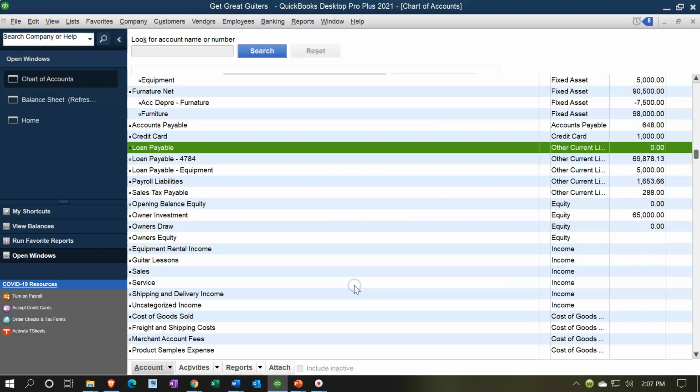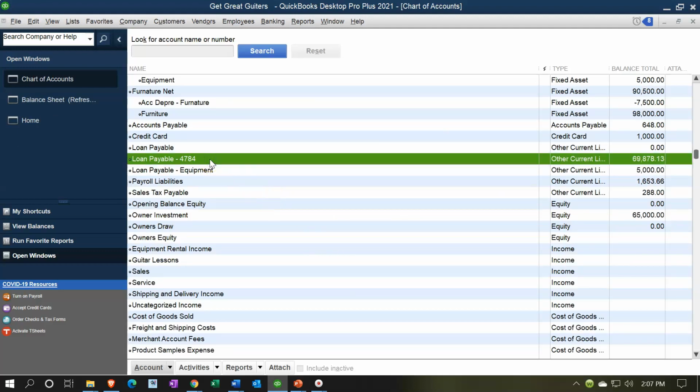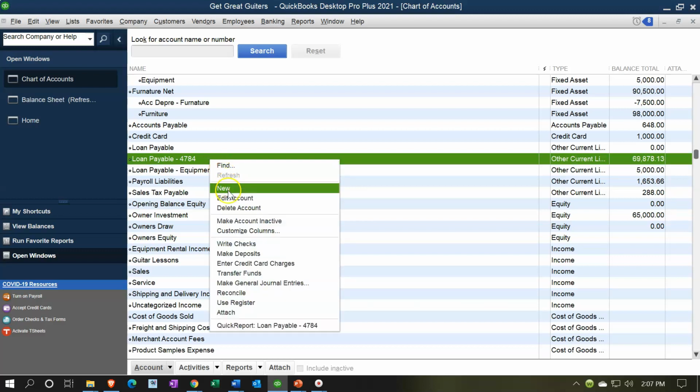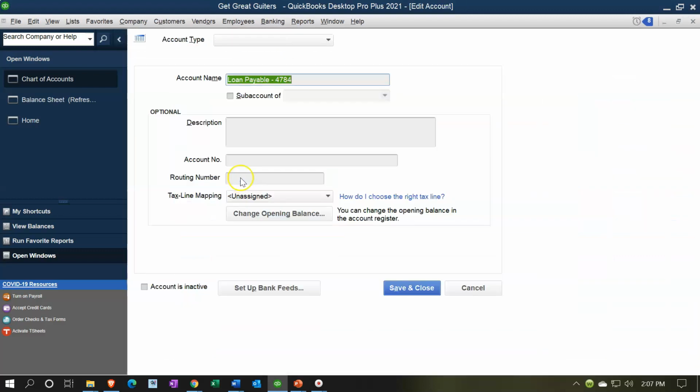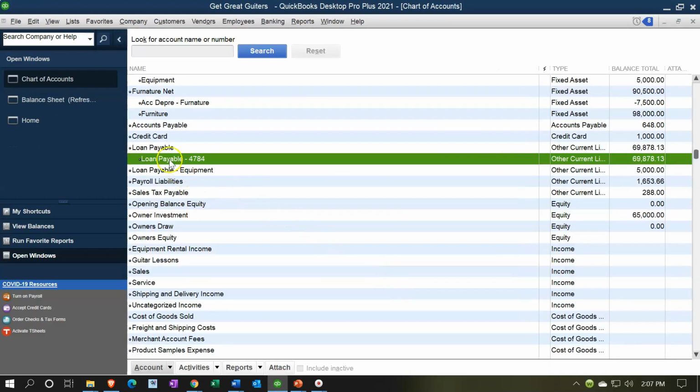So I'm going to say save and close, and then I'm going to go into these two loan payables and make them sub accounts of the loan payable. So I'm going to right click on this account, edit that account. Let's make it a sub account now of loan payable. Sub account of loan payable, save and close. So there we have it, sub account.